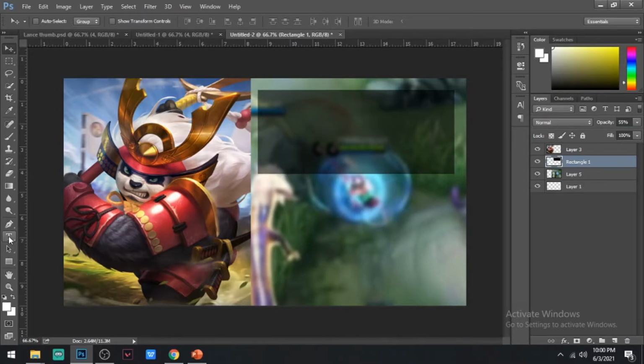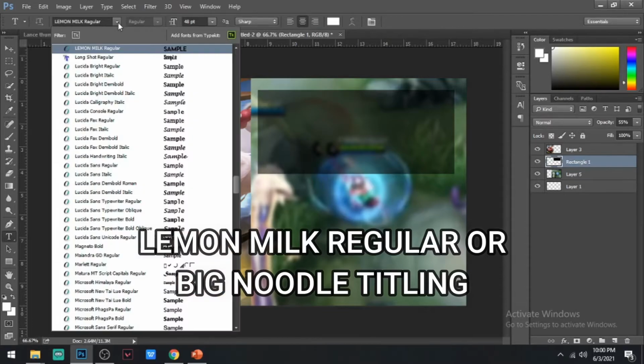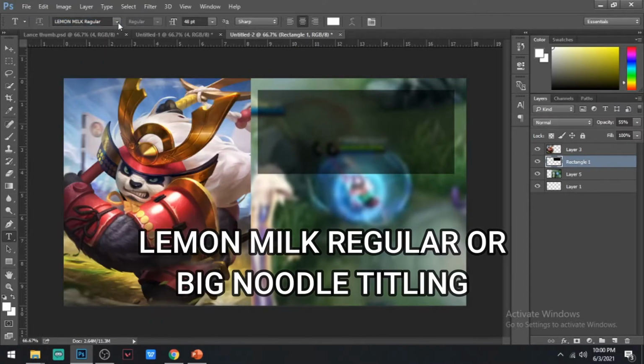Let's click on the text tool, and the fonts that you're gonna use are either Lemon Milk or Big Noodle Titling, guys. That depends on you. These are the fonts that we can use, guys.